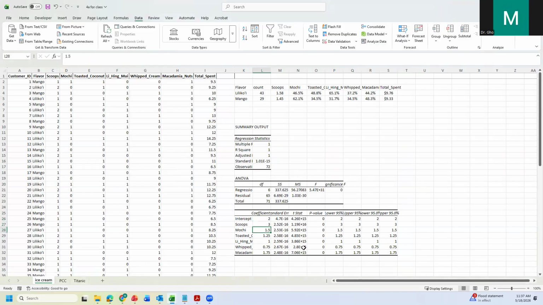The mochi topping adds $1.50. Toasted coconut adds $1.25. Li hing mui powder looks like an extra $1. Whipped cream is an extra $1. Macadamia nuts is $1.75. And that tells us how much each of those toppings would cost.